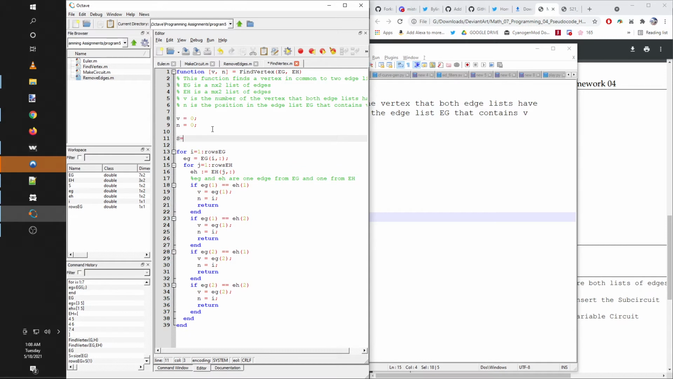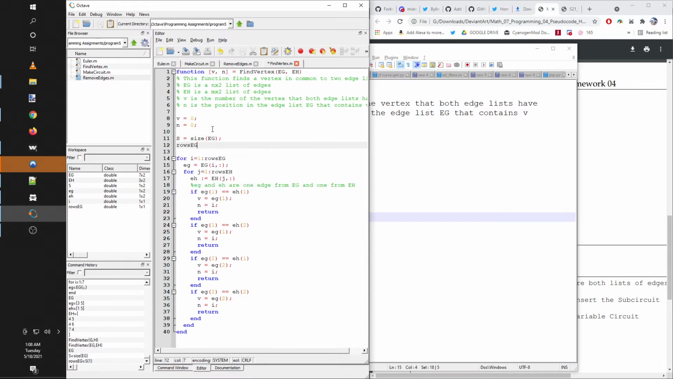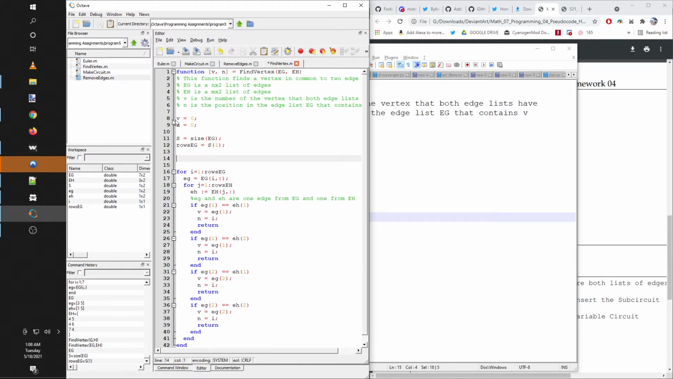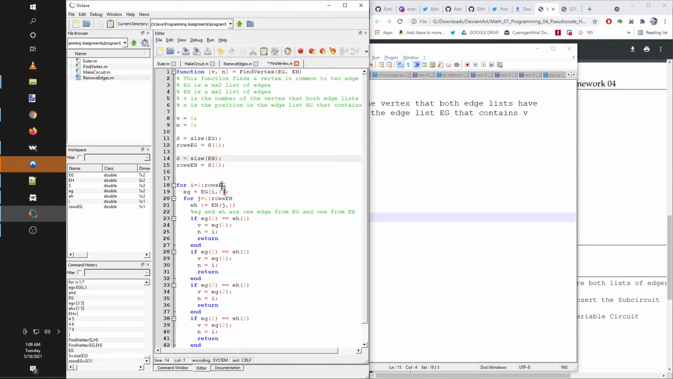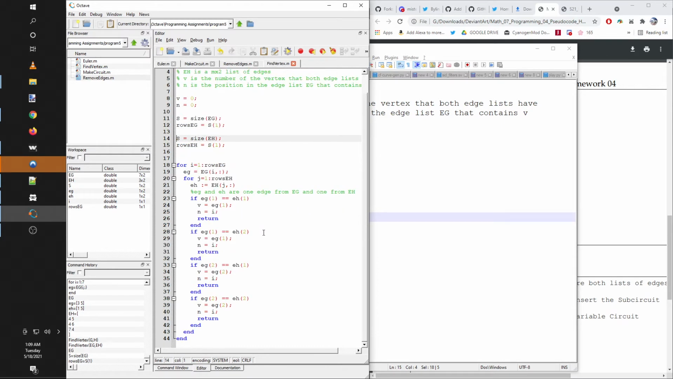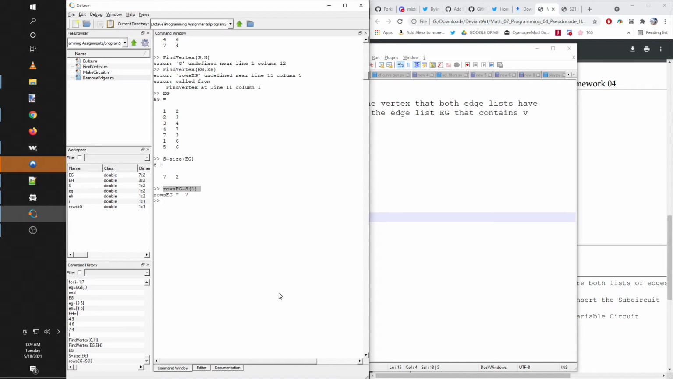So how could we do it? Well, just like what I wrote. S equals size of g, and then rows eg is first component of that size. But we also have rows eh, so we need to do that again. I can reuse the variable s, it doesn't matter. And then just change those g's to h's. And so at this point, both of these should have the correct value and our code should run. So let's try it.